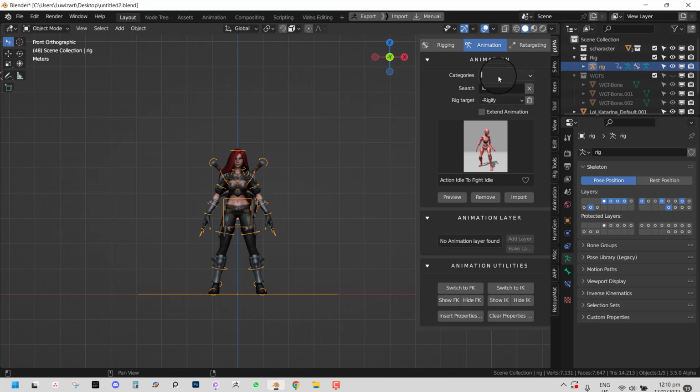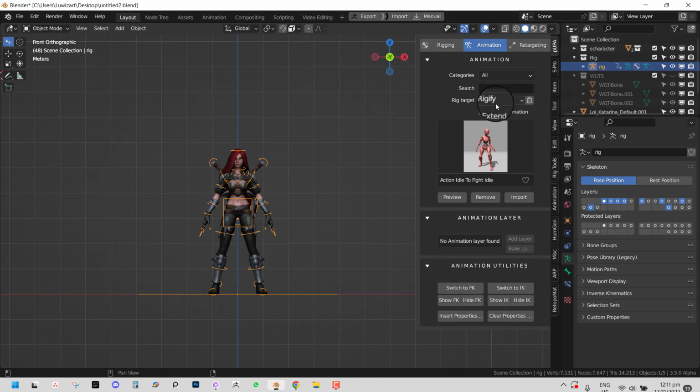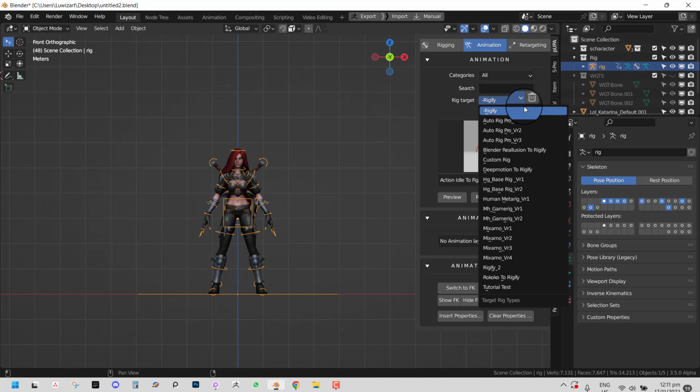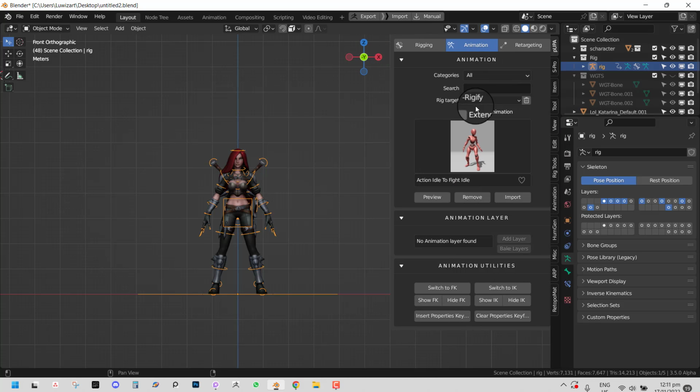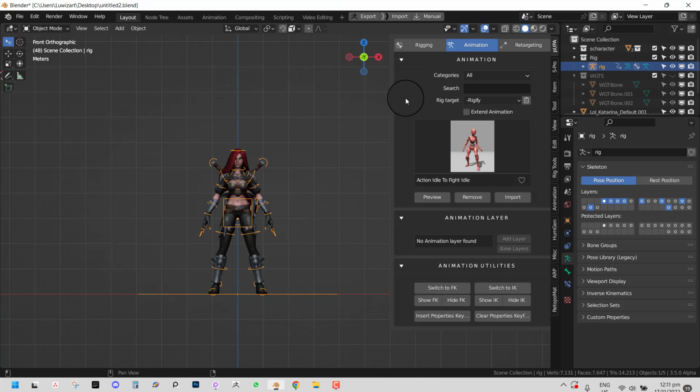What we have here in the animation, we have categories, which is basically all the types of animation that come with our library based off Mixamo animations. You have the search menu that allows you to search the animation you want, and you have the rig targets, basically the retargeter engine. Then you can select the right presets, which you can delete, modify, and do stuff. This is just an operation that allows you to extend animation, and here you have the preview window for the animation.